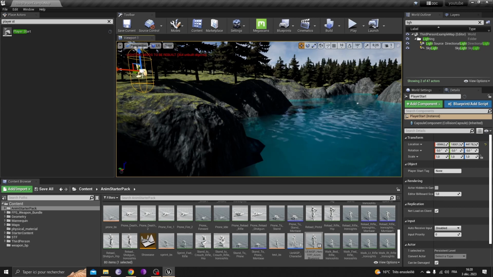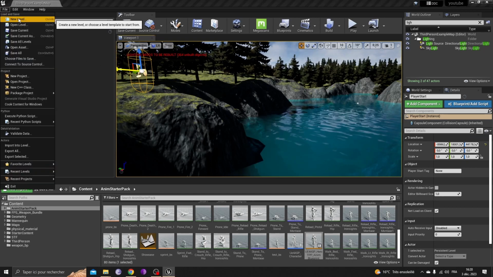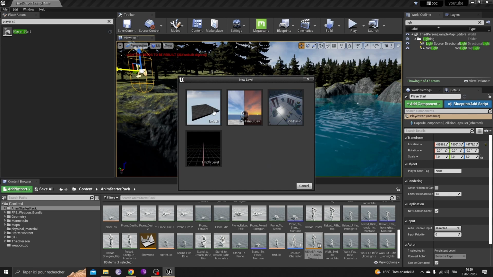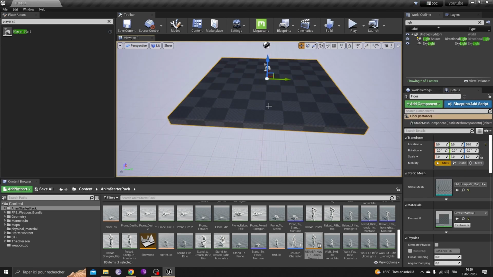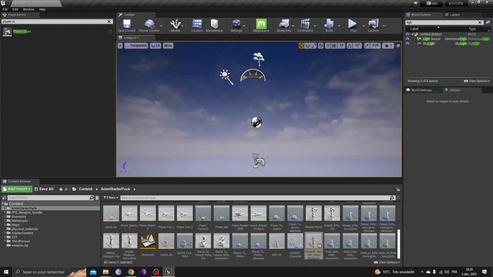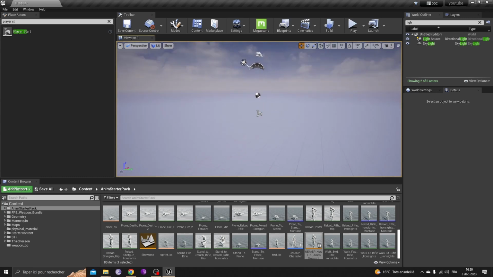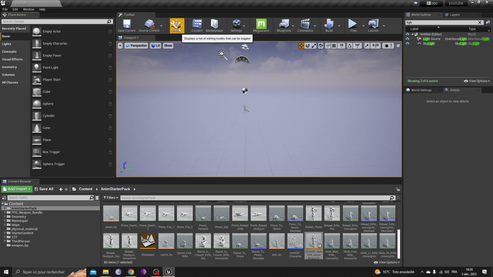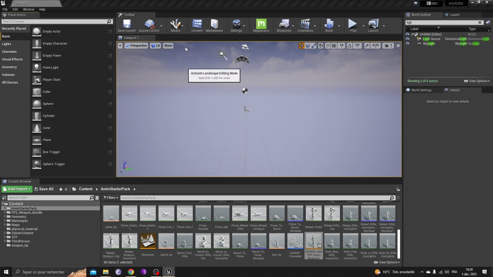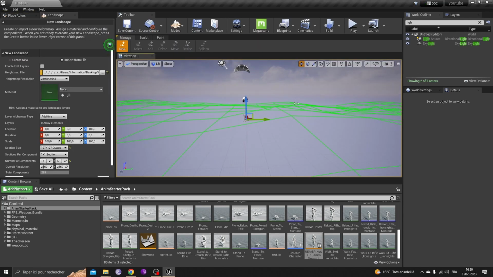Okay guys, so first of all we will create a new level. We are going from scratch, default. I will delete this one, and now we have a blank new level. Okay guys, so what I'm going to do is go to mode and select landscape. It works for Unreal Engine 4 and also Unreal Engine 5.